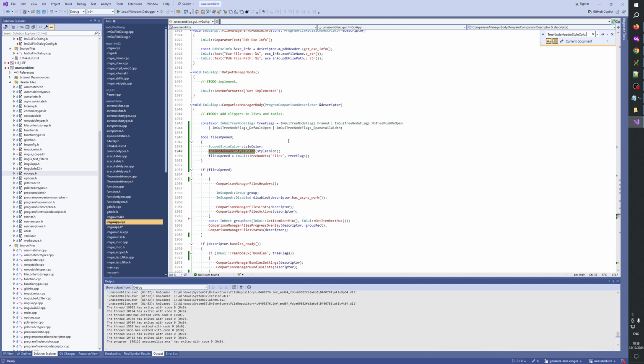Well, maybe tree flags, tree node x, framed, tree push on open default open. Yeah, we make a framed. Not tree push. Okay.